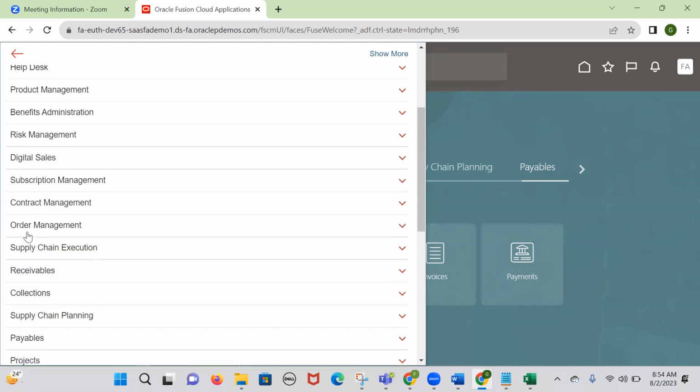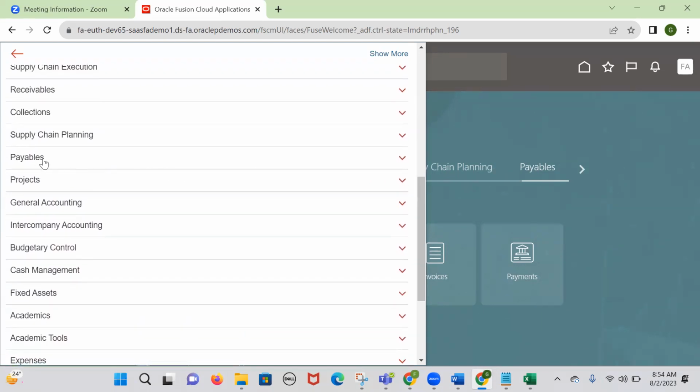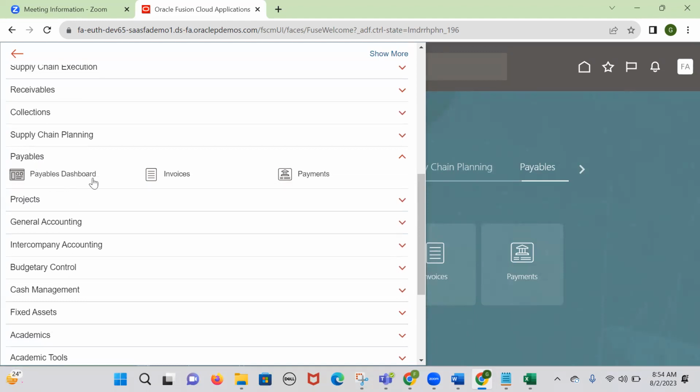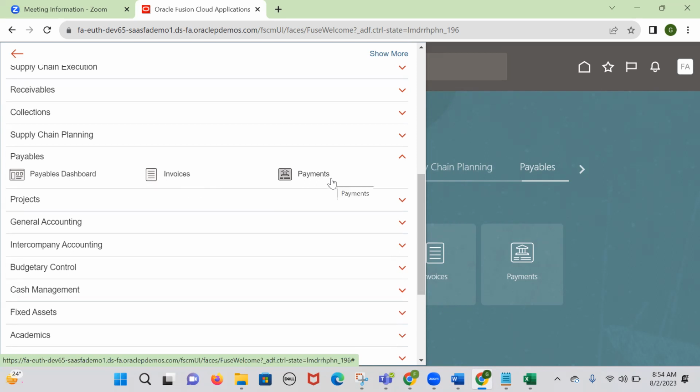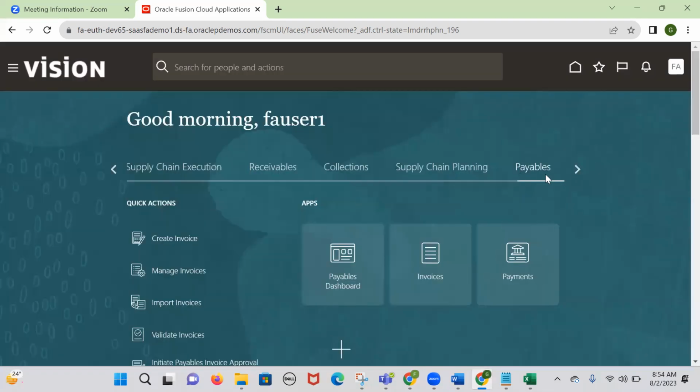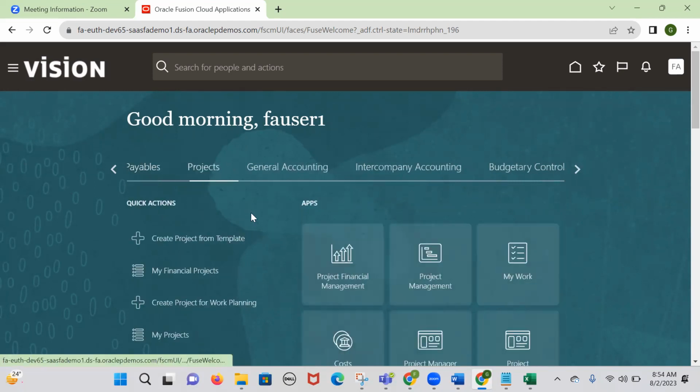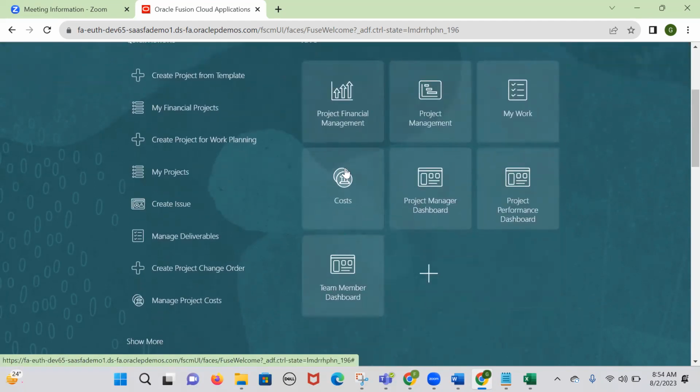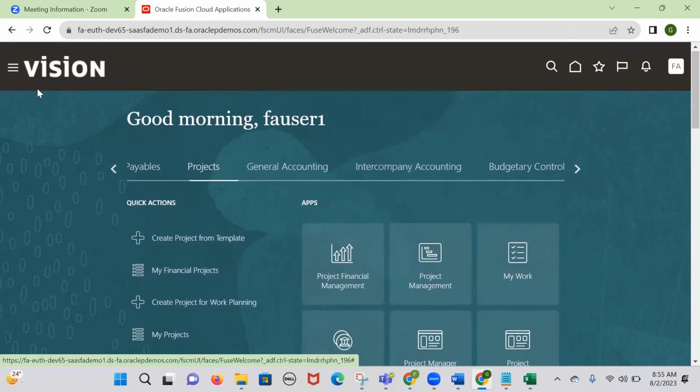See, if I click on payables, it is further expanded into multiple work areas. Here I can see payables dashboard, invoices, and payments. If you go to the home page, in payables, what options can I see? The same options, right, which I could see in the navigator. Now if you go to projects, what options can I see? Project financial management, cost, dashboards, management, my work. Now I want to show you the same if you go to the navigator.